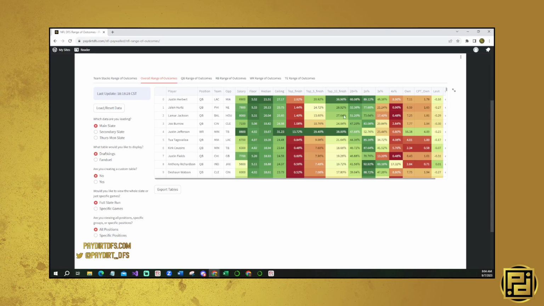So this one is going to give you a lot of the same stuff that you found in the team range of outcomes. We're going to be looking at how often a player is the top finishing player overall, what their ceiling, floor is, top 5, top 10 finishes, how often they eclipse 20 fantasy points in the simulations, and then also some more salary-based thresholds here as well.